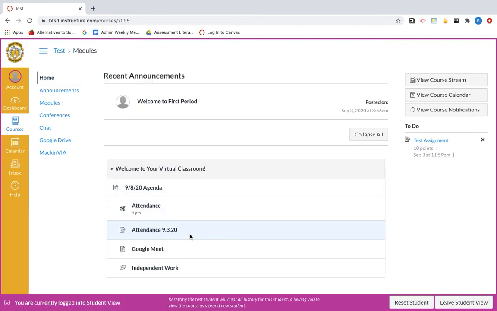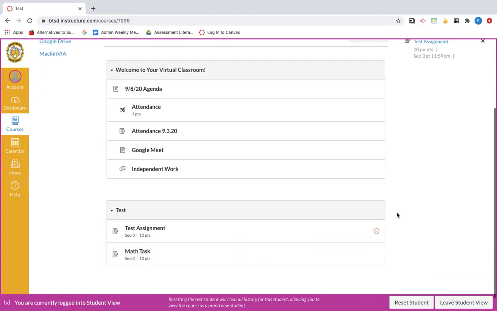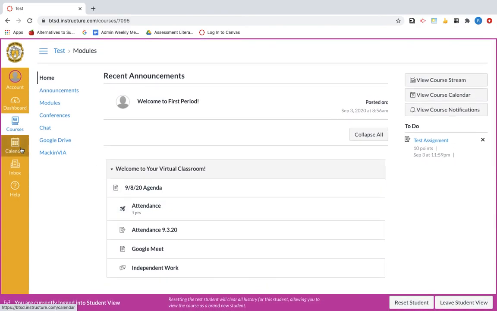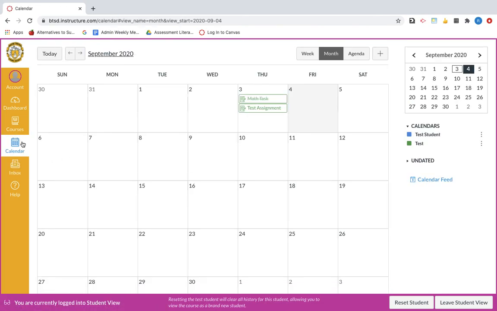So as I'm going through my module, my independent work, I just completed that. I may be required to go back and jump back into Google Meet or whatever was left on the agenda that day. Over here on the left, you'll also see calendar. You'll see inbox for going back and forth with teachers. This is essentially like an email function. In the student view that I'm accessing, I don't have access to that, but you'd be able to see that in your inbox. And we also have calendar assignments here again.